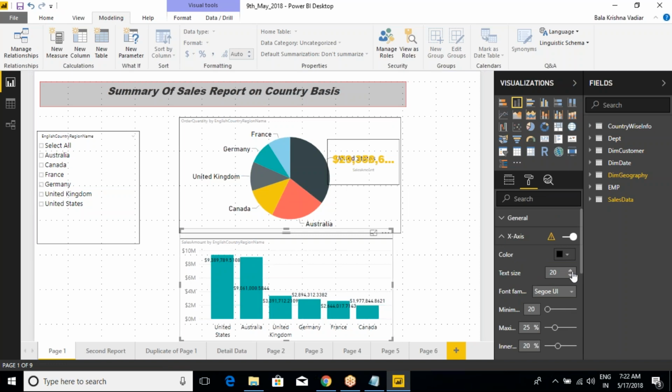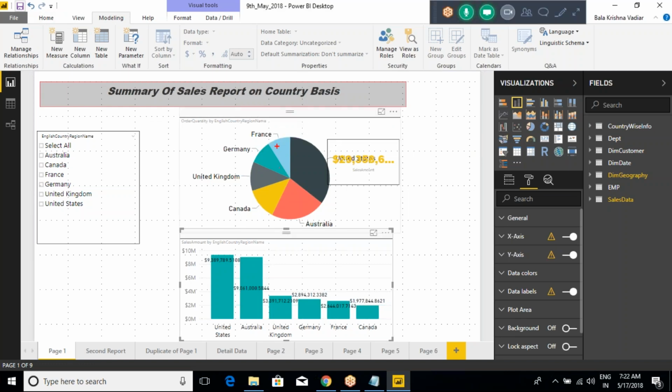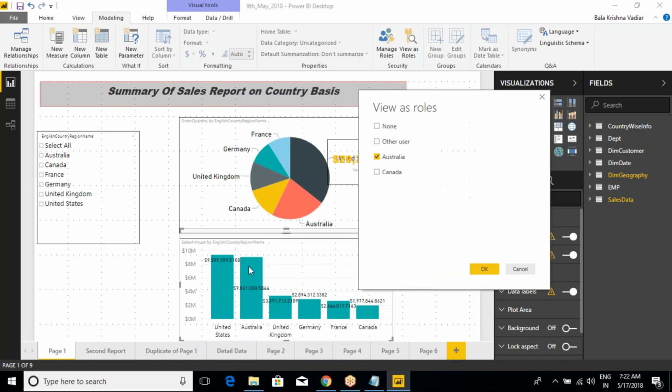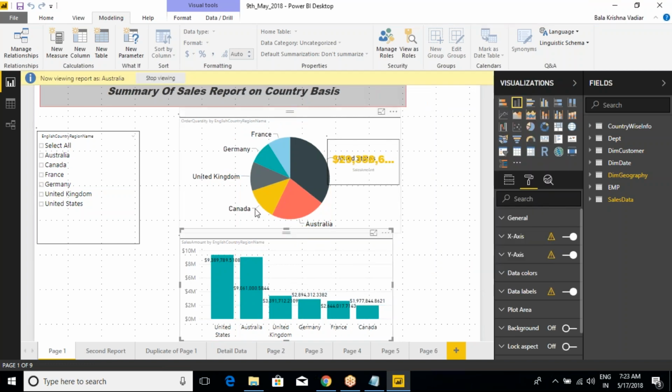Anyhow, it is giving a warning symbol because we are increasing the font, so just ignore it. As you can see in the bottom, we have France data, Germany, UK, Canada, Australia, and also US, Australia, United Kingdom. If I log in with view as a role, Australia, I am supposed to see only the Australia information. That is my intention for this role. Now click on the OK button.